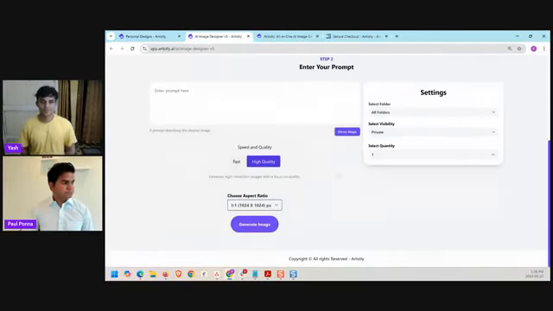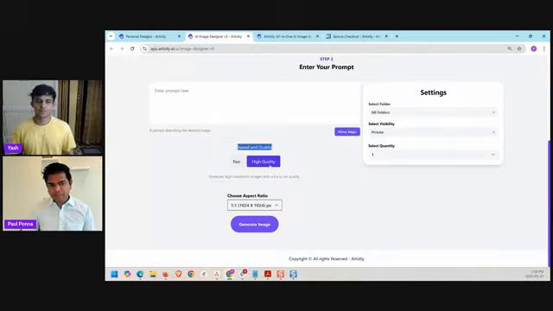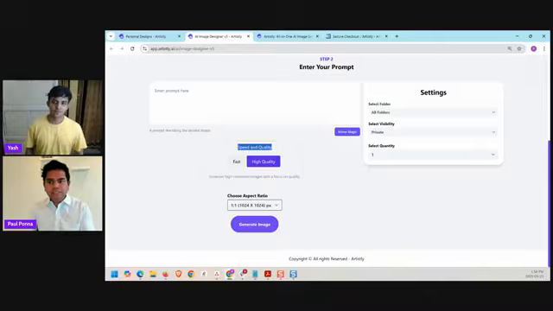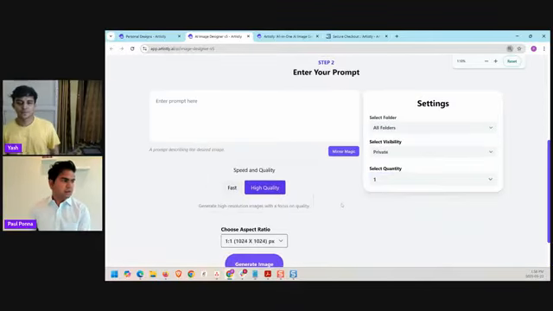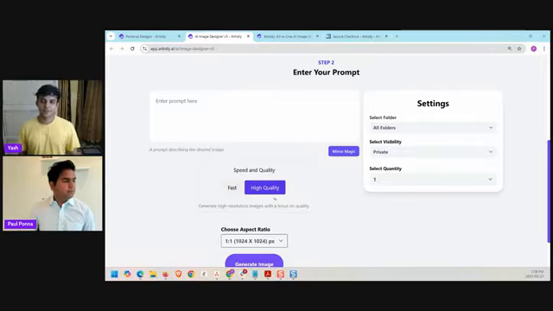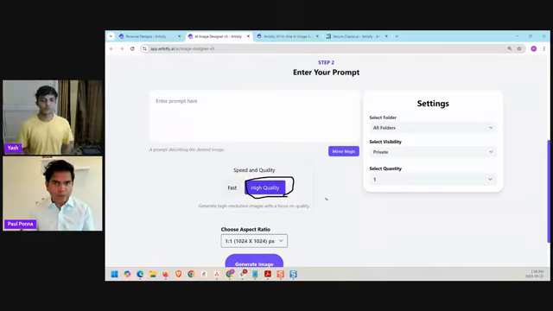So if you go here, you see how we set speed and quality, fast and high quality, okay? What does that exactly mean? Let me zoom that in. I want to talk about this. In the past, what that meant was when you put high quality, it just took a little bit longer to generate the image, but it gave you better quality, correct?